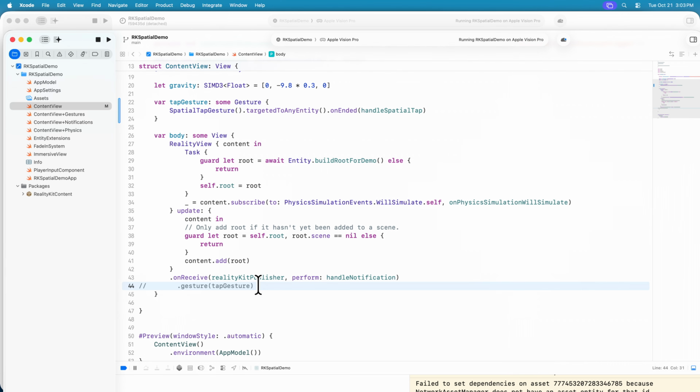Because this is a SwiftUI gesture, we'll need to install it in our Swift view. And we can do that with the SwiftUI gesture modifier. That's all you'll need to do to install a gesture onto your reality view. But of course, we don't want to do this much in code. We want to go over to Reality Composer Pro and see what we can add to this scene. So let's just go ahead and open up our project.